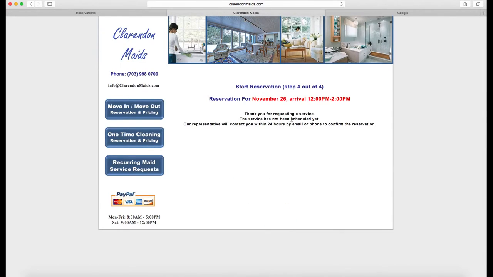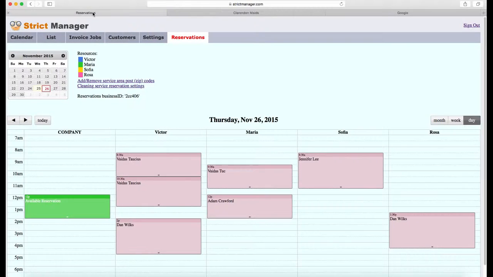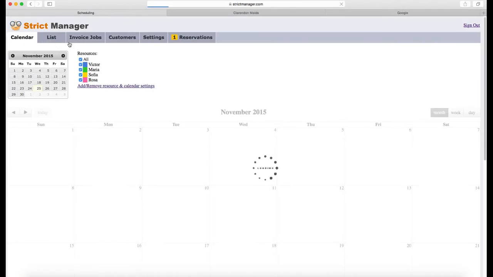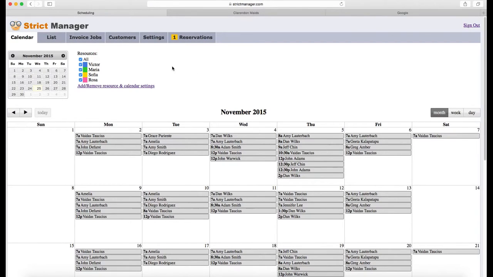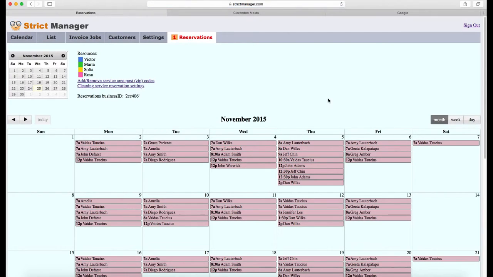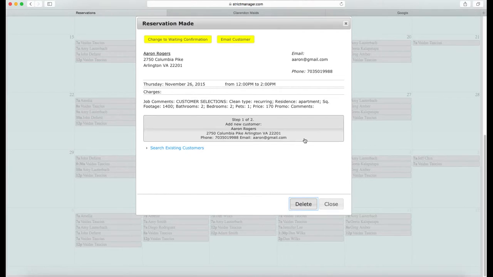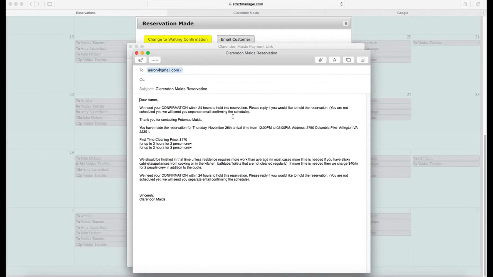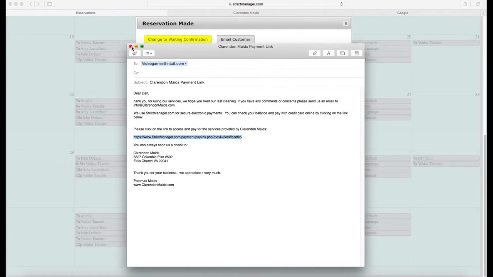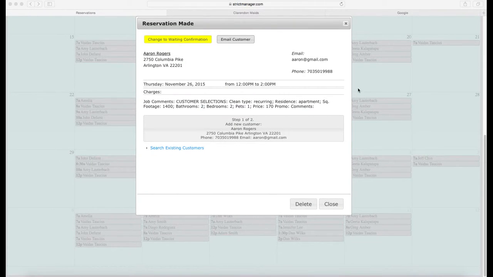So the customer clicks the reserve button, and what happens on our end? Once we refresh the page, we see here in the reservation that one reservation was made. We go to the reservation. We see here in orange, open the tab, Aaron Rogers. All the information that the customer filled in is already in here. You can send a reminder email. The emails are all pre-filled. Then let's close that. Then you can change to waiting confirmation.